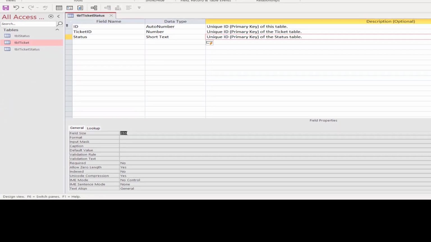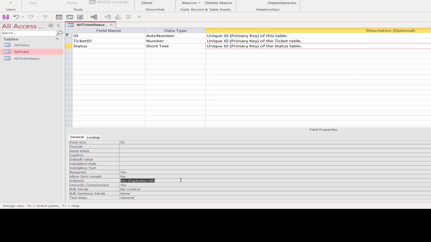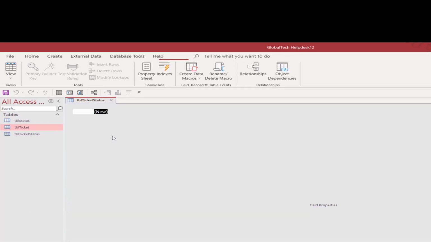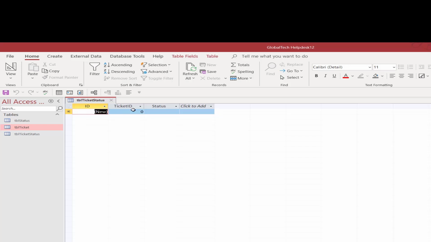So let's modify the field properties. I'm going to take this down to 50. Yes, it's required. We're not going to allow zero length, and yes, it's indexed. So now if we right click and switch to datasheet view, we can see those three new columns that we have in there. So now we have our three tables, we need to link them together.